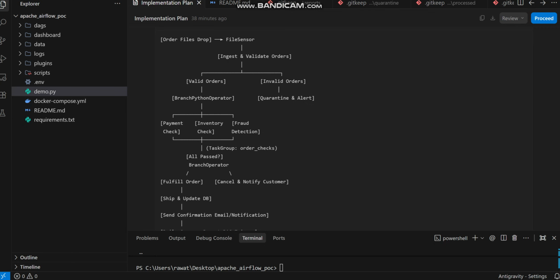So basically, we built a production grade, like, since it's a POC, it's not a fully fledged system. And we created multiple files. In this you can see the DAG, dashboard, data, logs folder, etc. All are there. So basically, there are various features and why we used them.